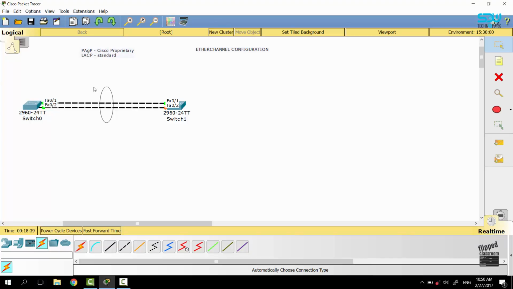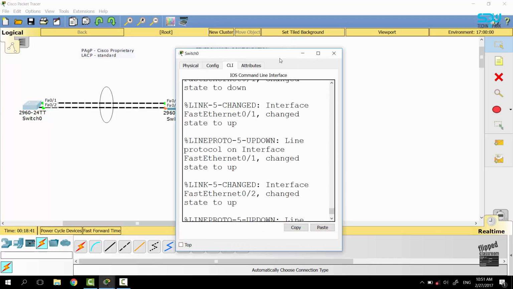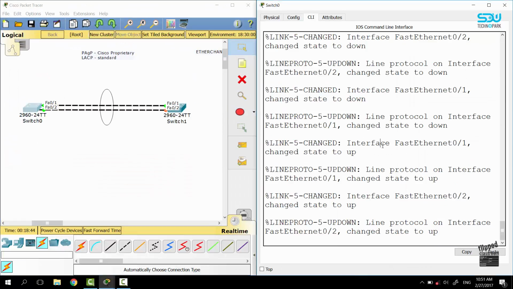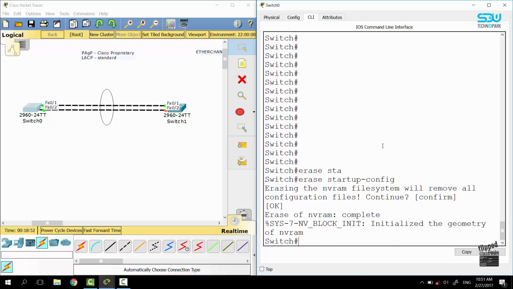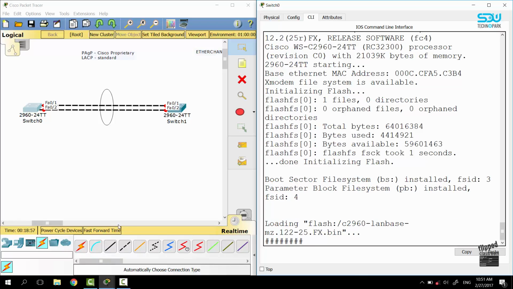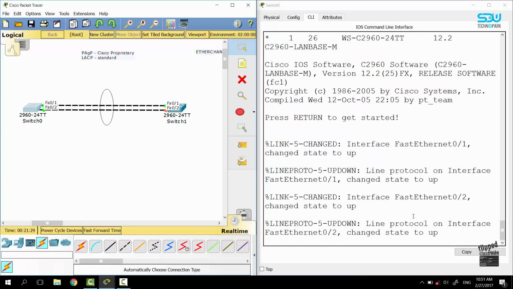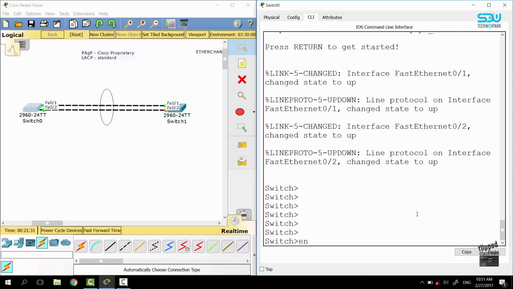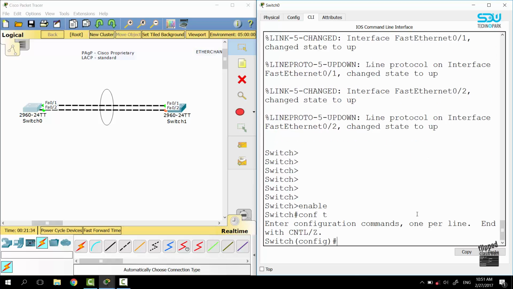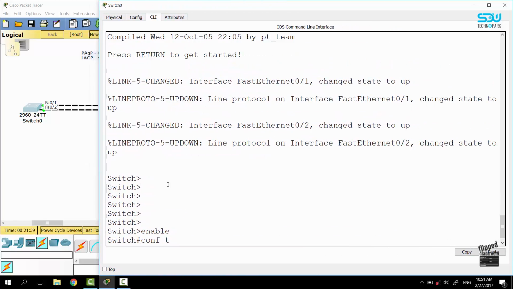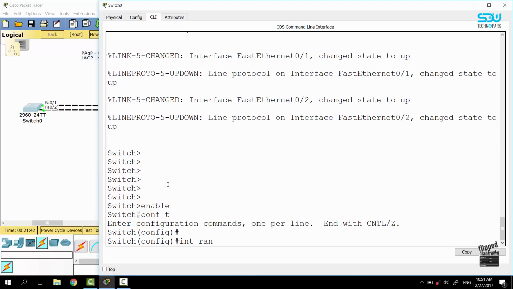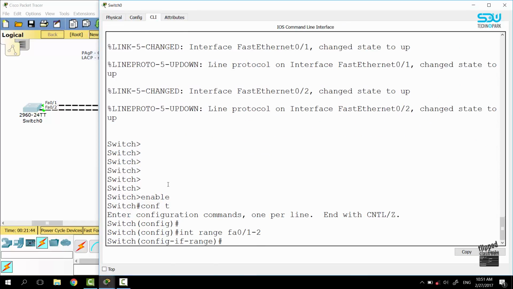To configure Switch 0, we will just click on it and enter the global configuration mode. First of all, let me erase all of the configurations on this switch, because I think I already made some configurations. Fast forward, and here it is. Now we'll go to global configuration mode, and from there we'll enter the configuration of two ports: interface range FA0/1-2.